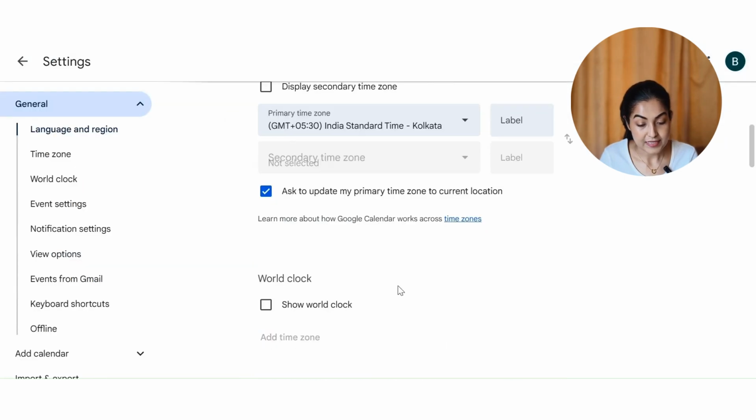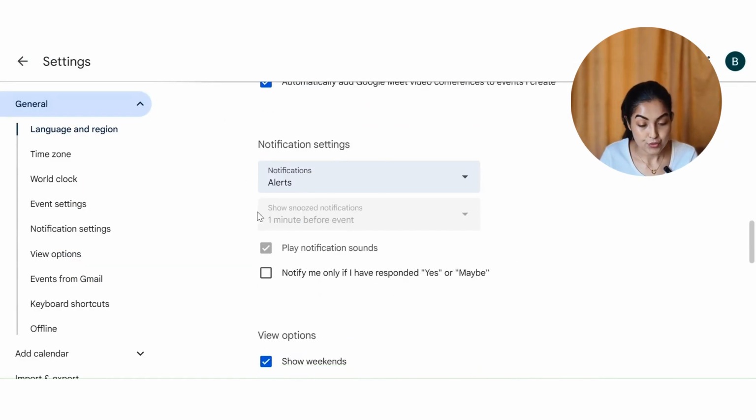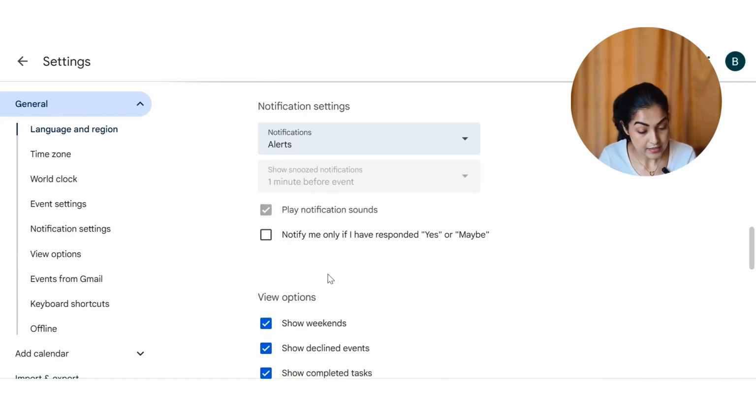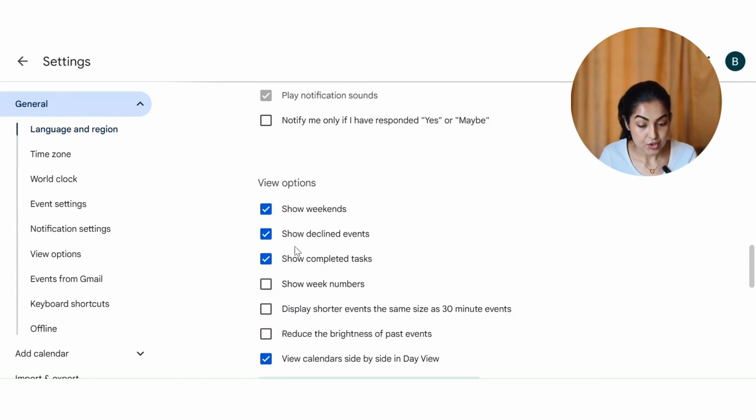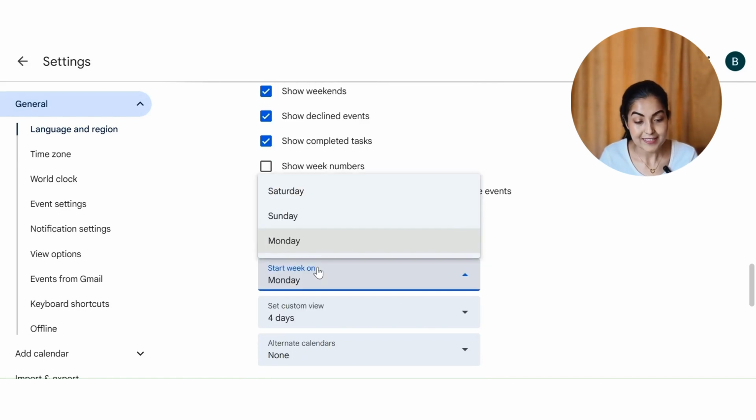So let's go to settings again. And the next thing I want to show you in the general settings is under notification settings, you get a couple of options to customize your calendar. For example, start week on Monday, Sunday, which are generally used. You can change it from here if you want to. And these are the things that you need to know in the general settings tab.